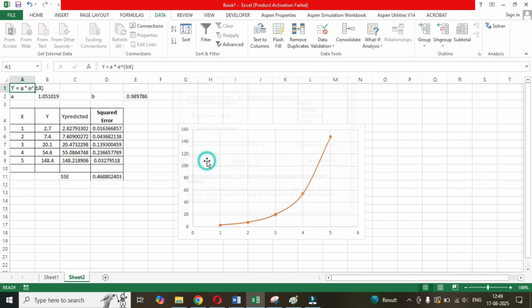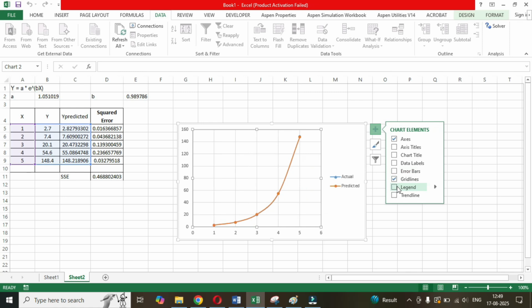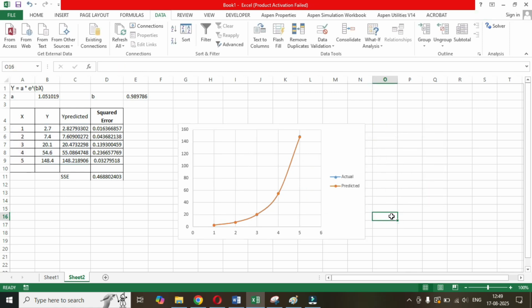Okay, now you can observe that my predicted line is merged with my actual line, and you can again click on the plus symbol and add even legends. Okay, and the actual and predicted are almost merged.